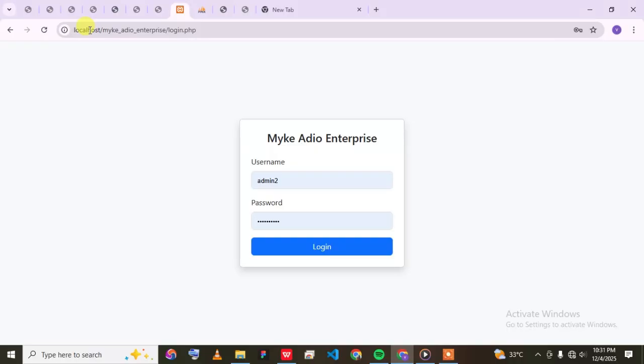www, that is World Wide Web. Then it will now be www.mikeadioenterprise.com. But now that is on a localhost. That is why you see it is carrying a name, Mike_adio/login.php. What this address simply means is that I want you to go and look into the localhost, search for a folder called Mike Adio Enterprise, and inside the Mike Adio Enterprise folder, search for the login.php.